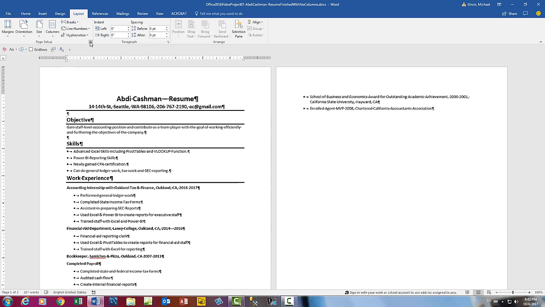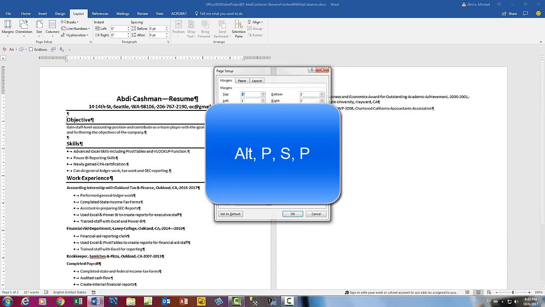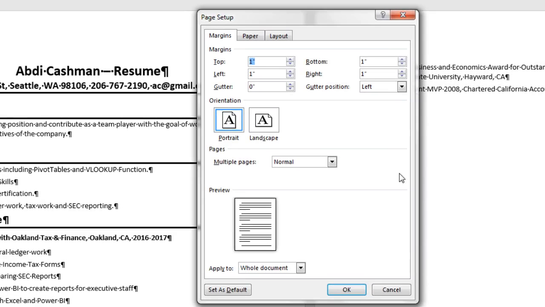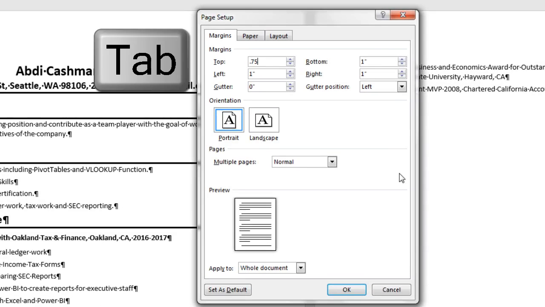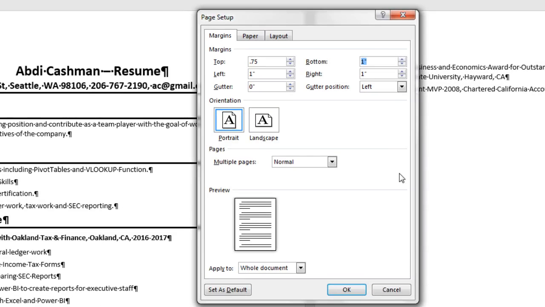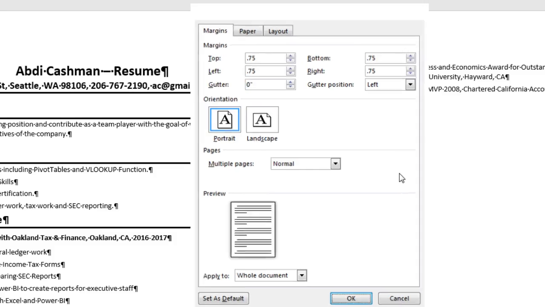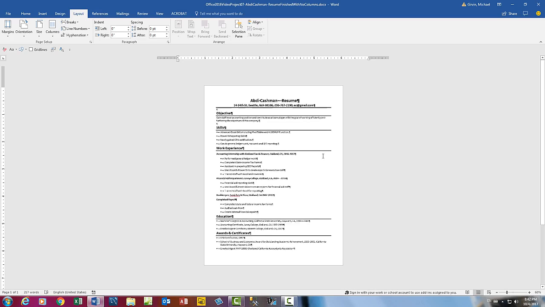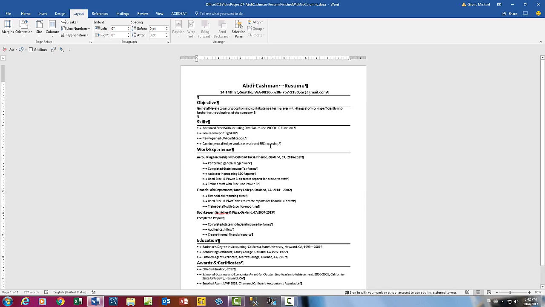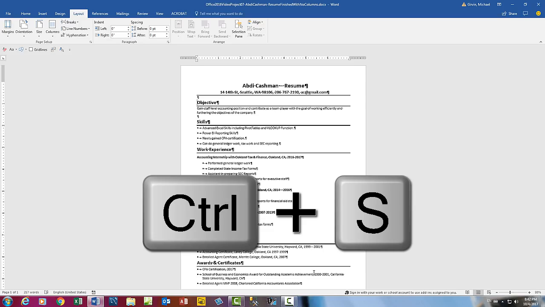Now we go up to Layout. That dialog launcher or the keyboard, Alt-PSP. All right, top, I'm going to change it. I'm just going to try 0.75. Tab, the bottom, 0.75. Tab, left, 0.75. Tab, 0.75. Tab, and Enter. And there we go. There's our one-page vertical resume, Control-S.